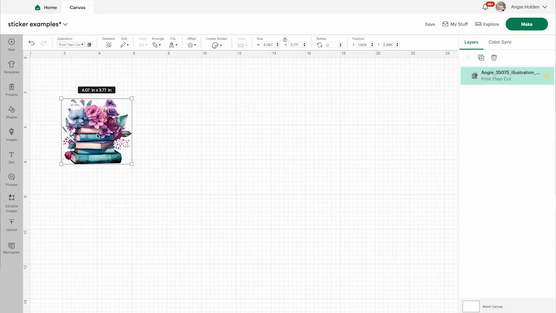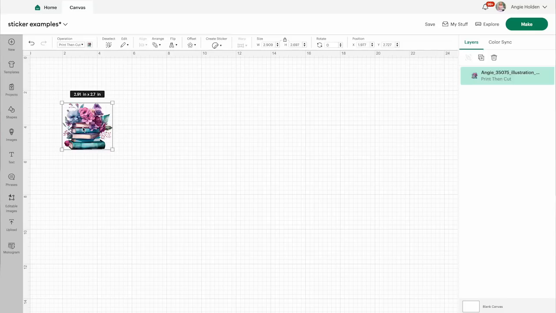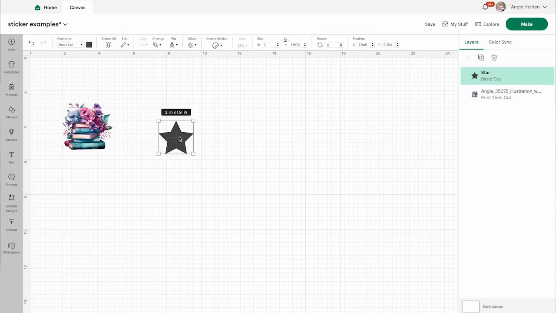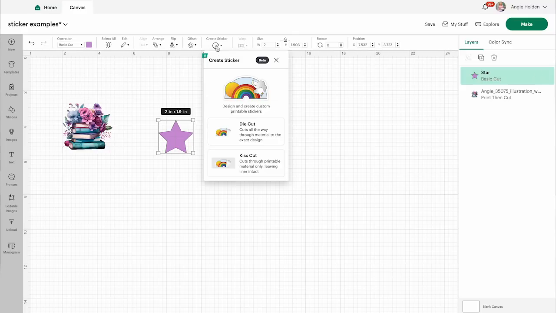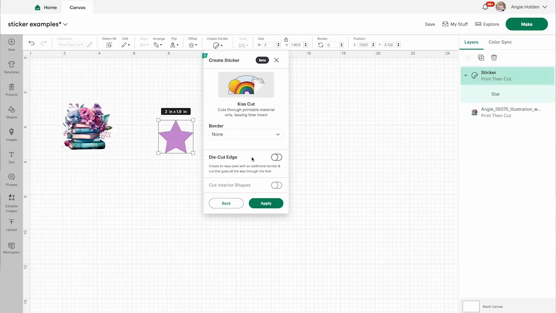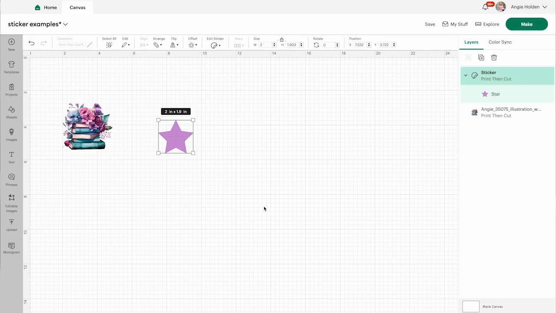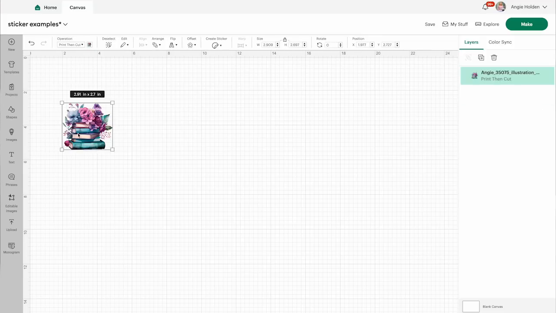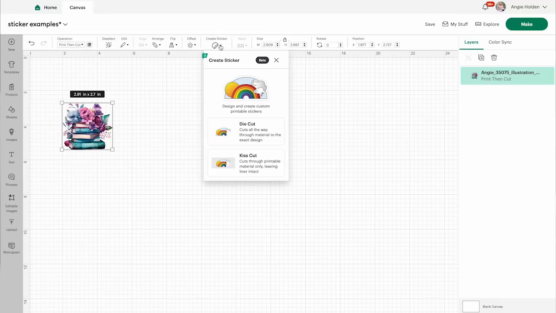And now let's make this a sticker. So once I have it at the right size, first of all, this is already a print and cut image because that's why I uploaded it. For illustration purposes, let me add a star, and I'm just going to make it a purple star. Now as you can see, this is a cut option. However, if I click the Create Sticker and let's say Kiss Cut and Apply, this makes it a print and cut. So you do not have to use the flatten button if you were to upload something like a SVG file and want to make it into a sticker. However, with this image, it's already a print and cut image. I can click Create Sticker.